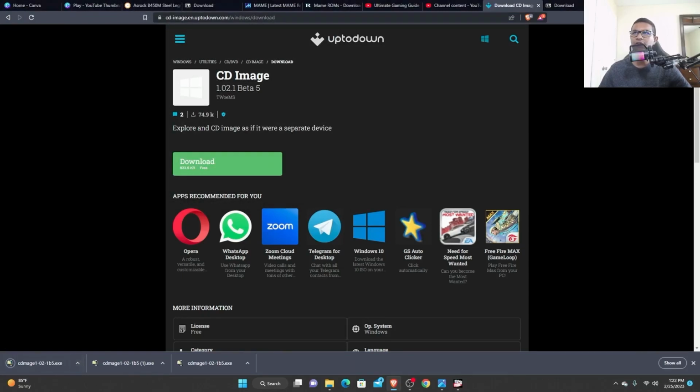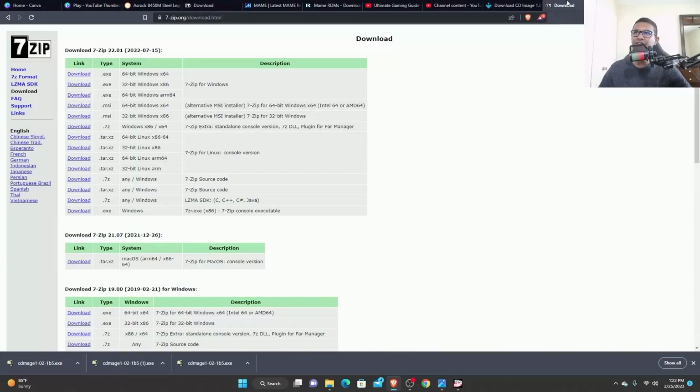So now I'm going to go back to my desktop. And before I go back, to extract this CD image file, you will also need a zip software called 7z. To download 7z, you just go to 7zip.org and download the appropriate version. If you're on a 64-bit Windows, download 64. If you're on a 32-bit, download the 32. Okay, so once you downloaded that, what are you going to do?